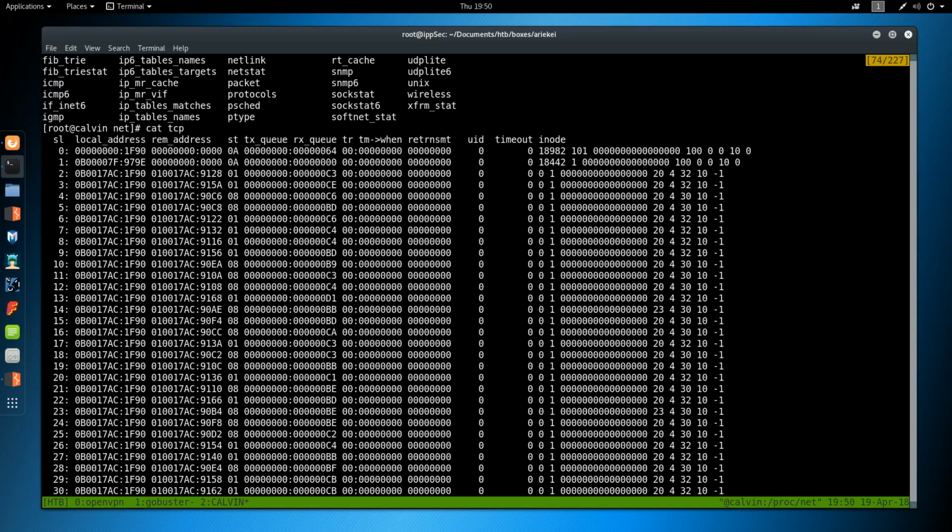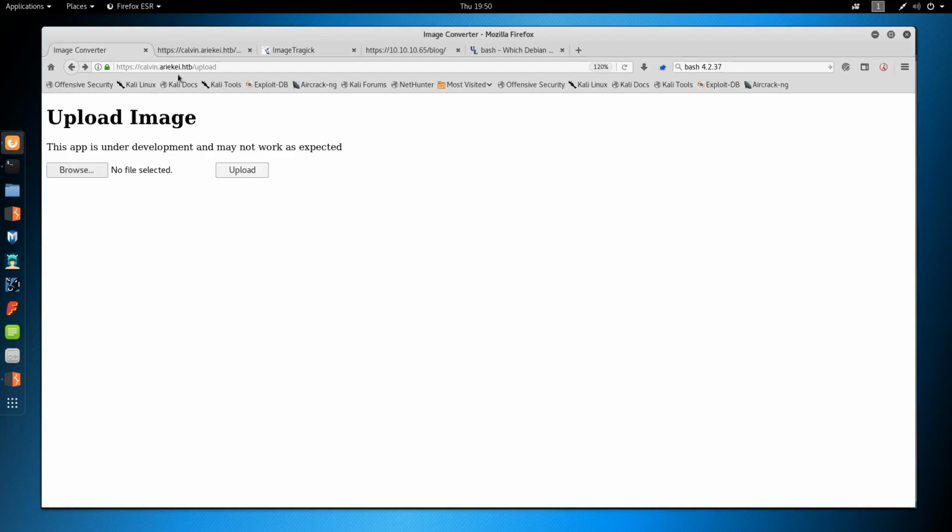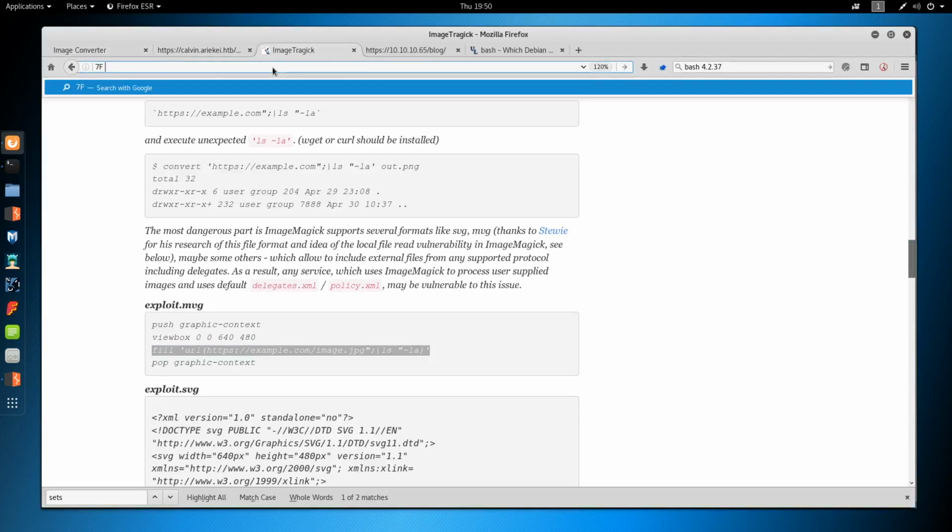I think 0A in this column means listening, I want to say. But I'm not 100% positive how to read this off the top of my head. I want to say 7F, 80. 7F to hex. Let's see what that is. 7F to decimal.